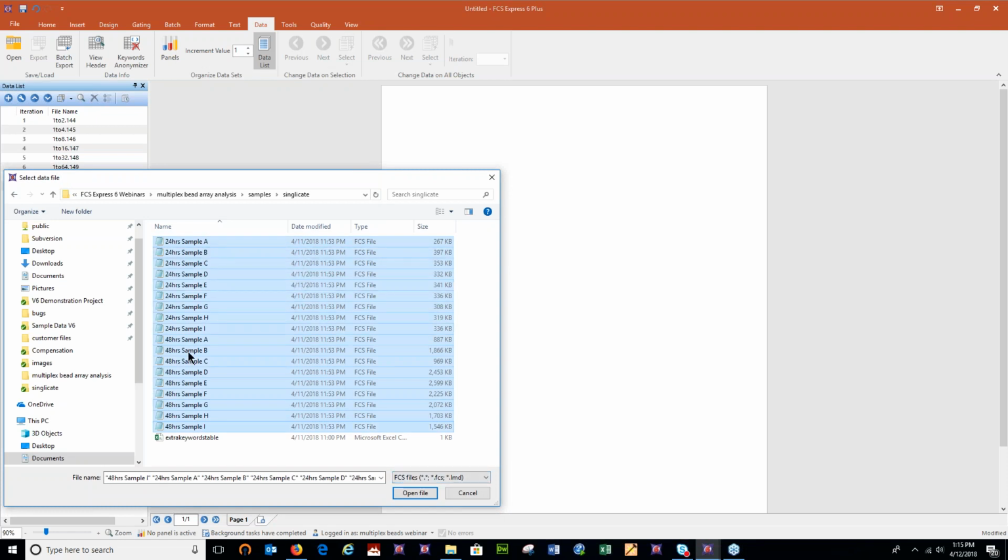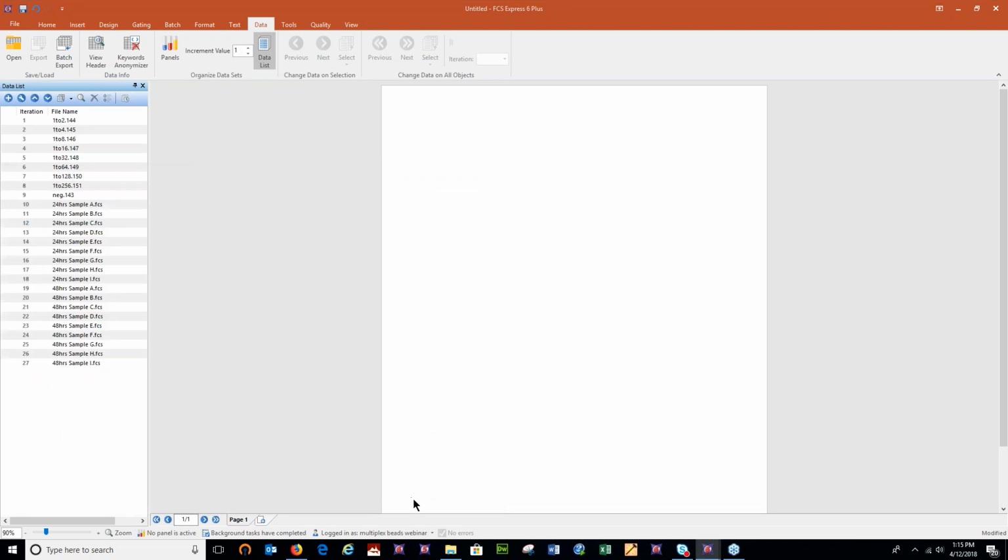So we have different samples, A through H, and they were each treated for 24 or 48 hours. So we'll just analyze all of them today. Okay, so again, I'm not going through the basics in excruciating detail of how to just insert plots. I'm just going to go ahead and do it.